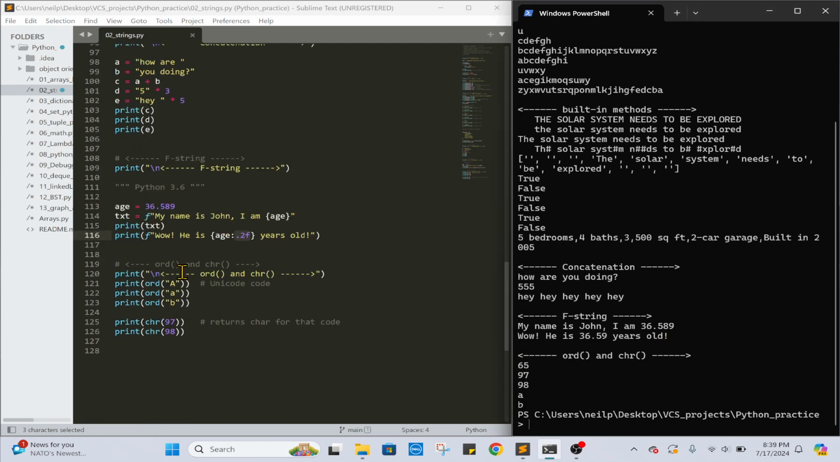All right, now moving on to ord and chr. This is the last thing we're going to talk about. What ord and chr do is that they convert characters into their Unicode. So we see that when we do ord of the character capital A, its Unicode value is 65, right? And if we do ord of lowercase a, its ASCII value is 97. And then if we do ord of the lowercase b character, it's going to be 98, which is just one greater than this lowercase a.